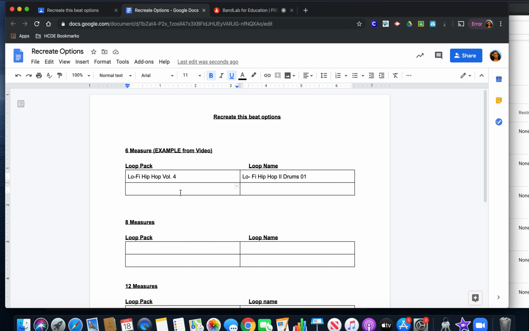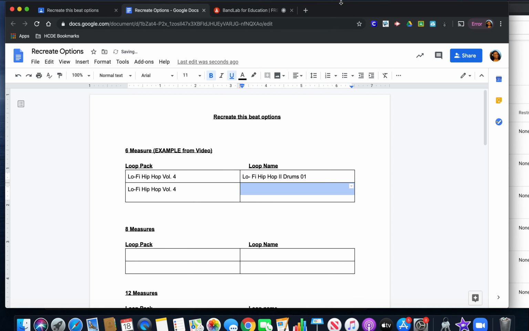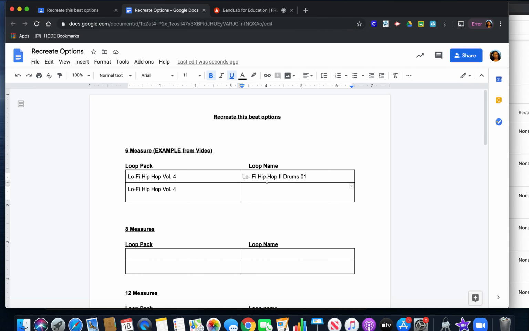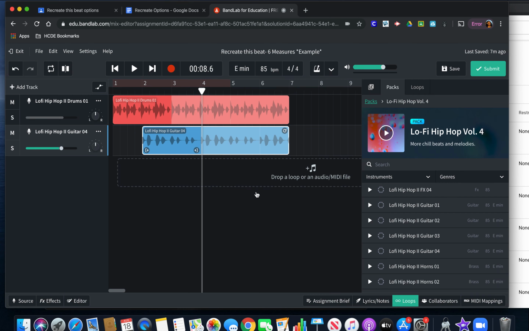Command V. I guess that didn't work. All right, there we go. This one is called Lo-Fi Hip Hop 2, Guitar 4. It's the same thing, except it's just the guitar. That's why they match up really well. Lo-Fi Hip Hop 2, Guitar 4. All right, now we're good with that.